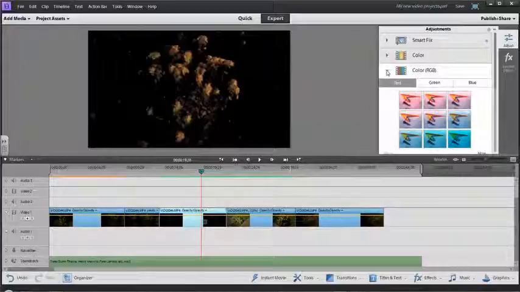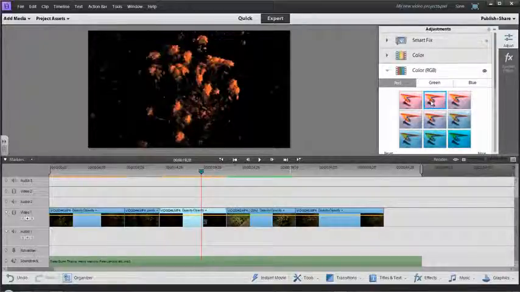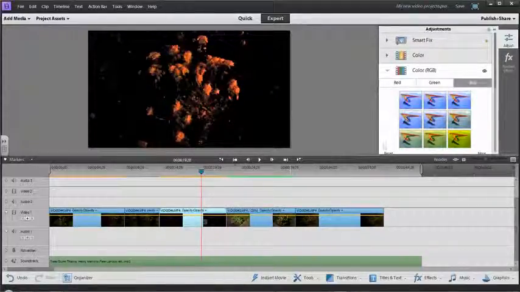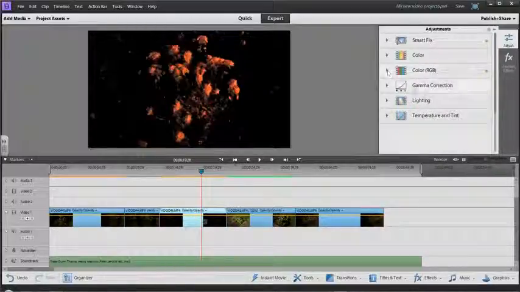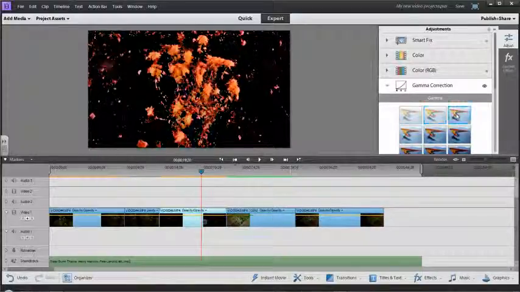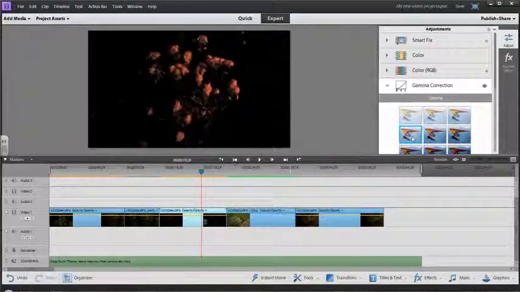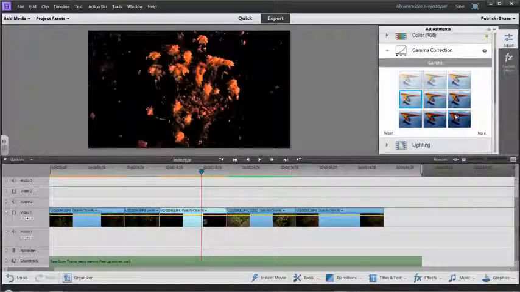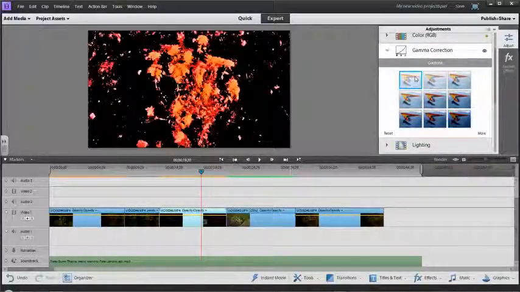I've got different color ones here I can choose as well. Maybe I want to keep one of those. Makes it stand out a little bit more. I've got red, green, and blue that I can choose from, and you can play around with those as well. And again, I've got a reset button there as well. Gamma correction, that is kind of your brightness that you can play around with.